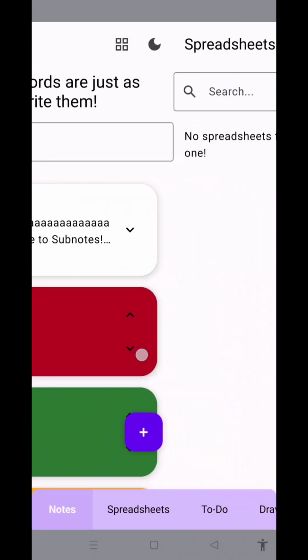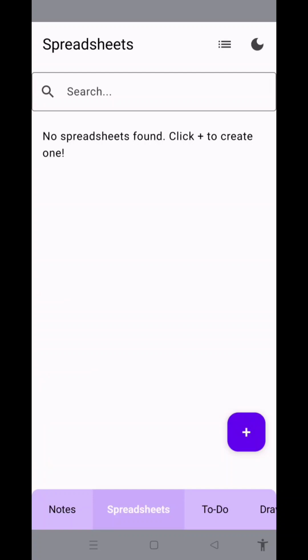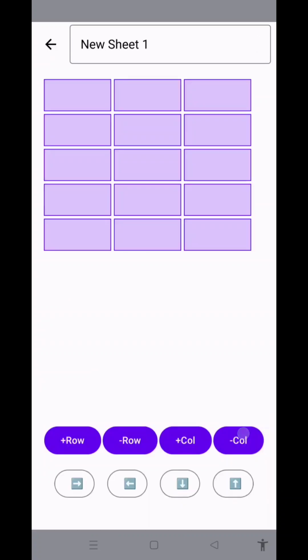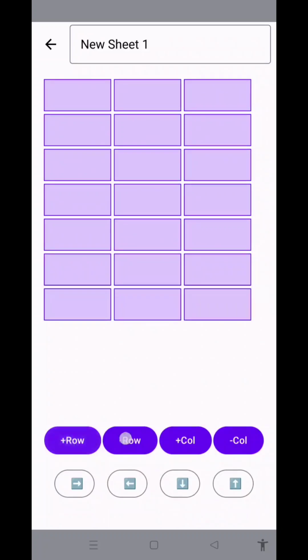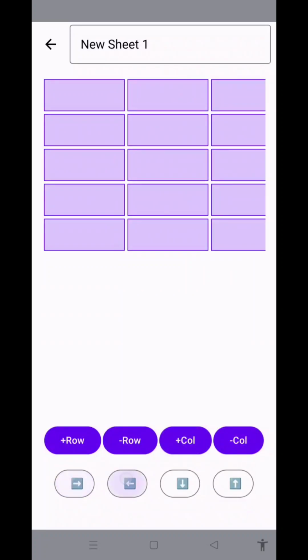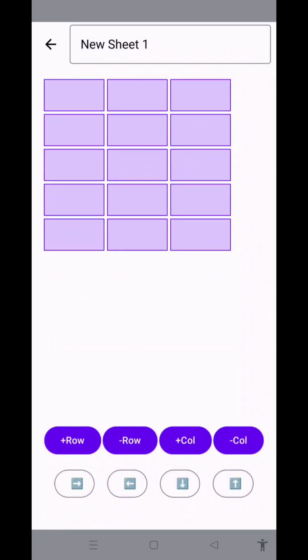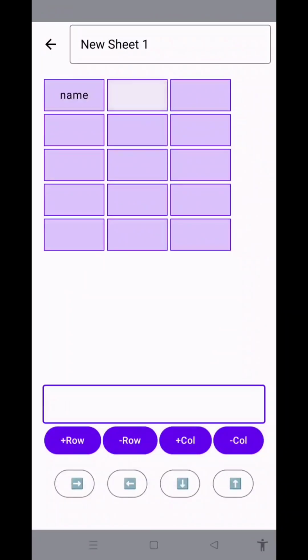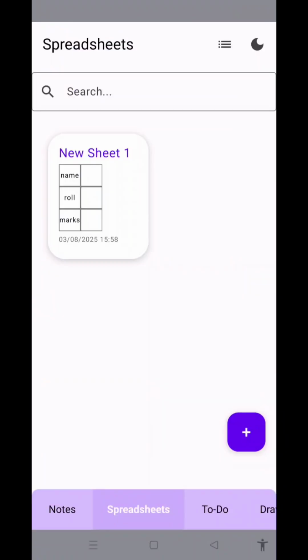Now let's move to the spreadsheet screen. This is a unique feature that Google Keep does not have. Similar to Notes, just click on the floating button and it will create a spreadsheet. By default, there are 3 columns and 5 rows. You can increase or decrease their number or size by pressing the buttons in the bottom bar. Type anything in the cells and press the back button to save it.